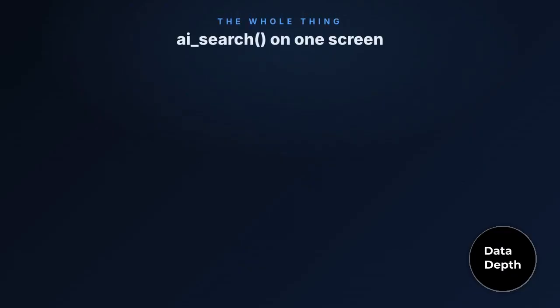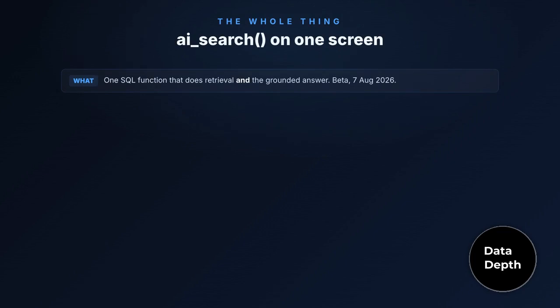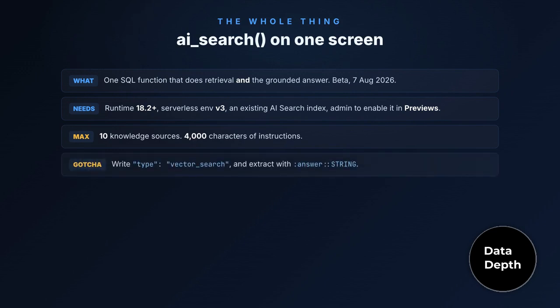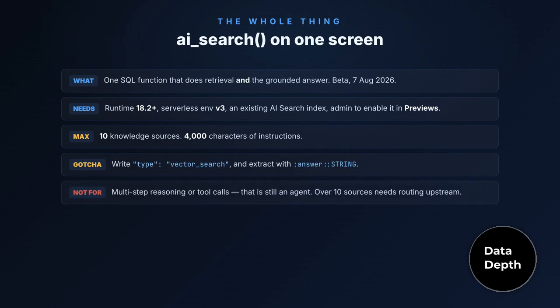The whole thing on one screen. One SQL function that does retrieval and the grounded answer together. In beta since the 7th of August. It needs runtime 18.2, serverless environment version 3, an index that already exists, and an admin to switch it on under previews. 10 knowledge sources maximum for 1,000 characters of instructions.